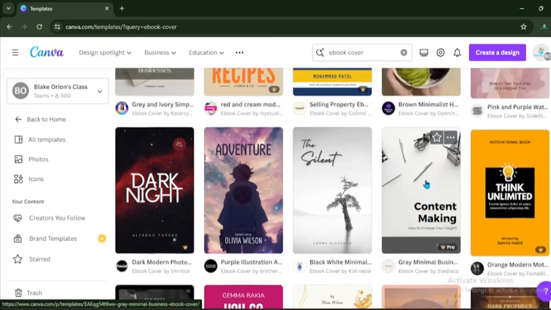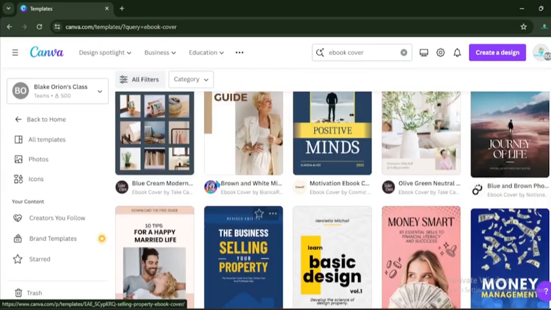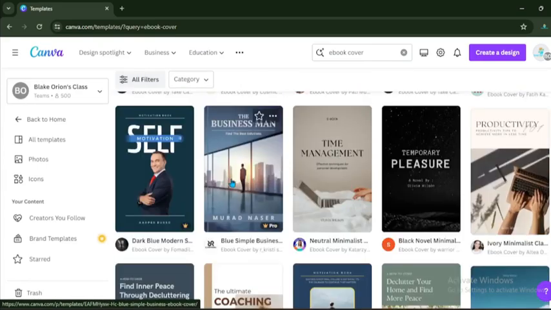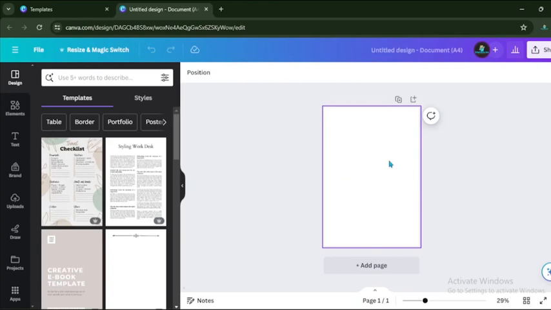So now I don't want to use any of these templates. I want to just customize mine from scratch. Okay, so what I'm going to do now, I'm just going to come over to create blank. So what you want to do now is to start customizing your ebook cover to what you have in mind.